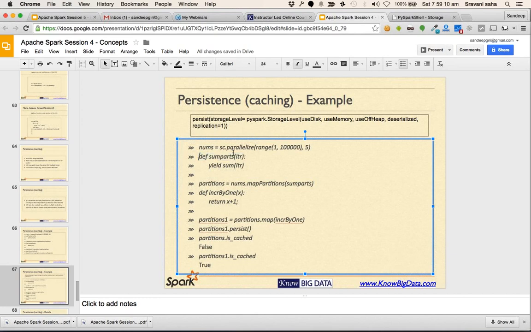When we define a function like this, we are saying sum parts on an iterator. As in, for this whole iterator, sum up all the values and yield. Yield is the equivalent of return, but in case you are giving the data to an iterator, yield is the one you have to use, specifically for using mapPartitions, not map.